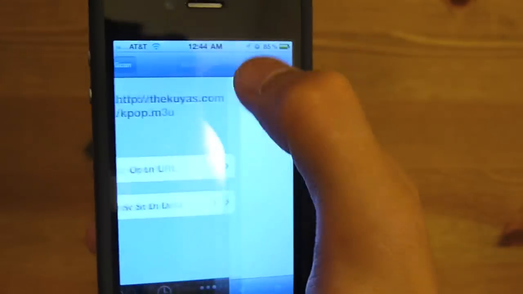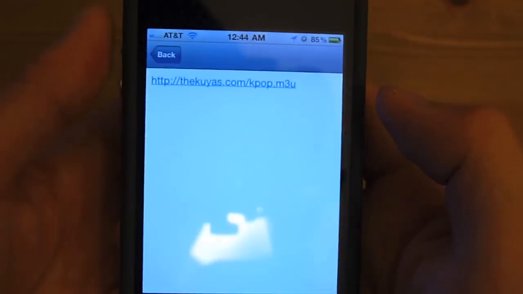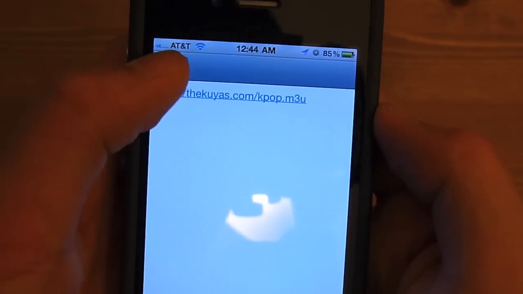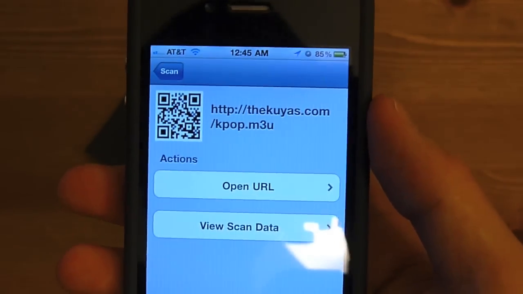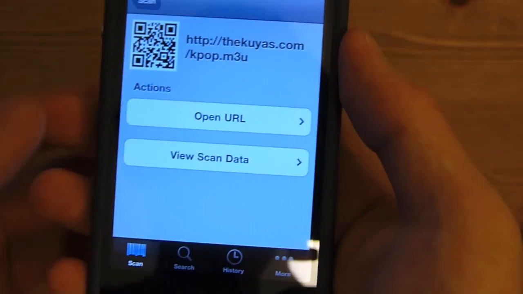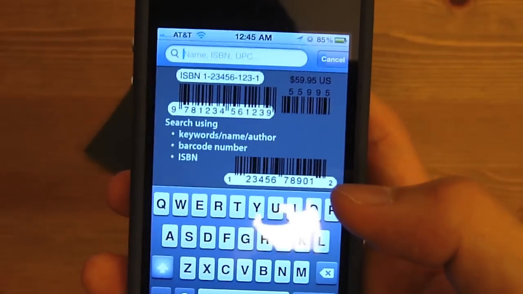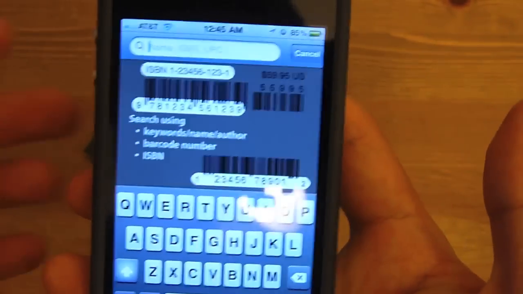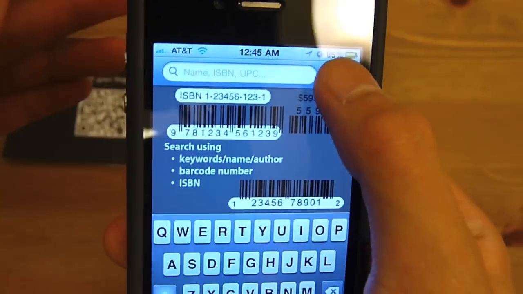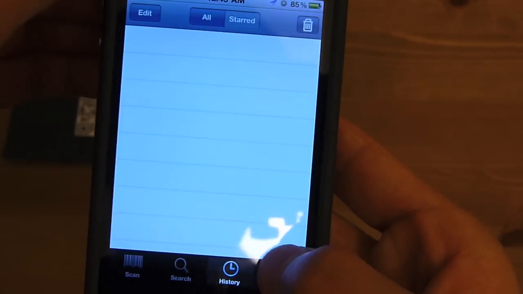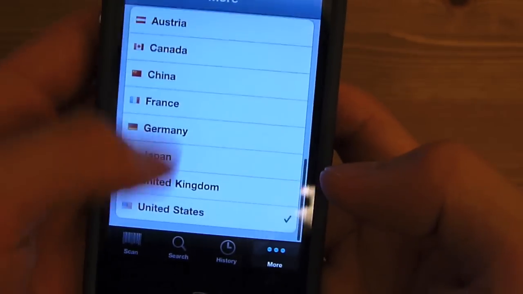I can view the scan data, which is basically the text behind the code. And it automatically knows whether it's a URL, a picture, a text message, or something like that. You can also search for other things too, like the ISBN number or barcode, and you can use search manually if it doesn't pick up the code. And of course, you also have your history, and a bunch of other options, like turning on beeps and other things like that. So that is Barcodo.